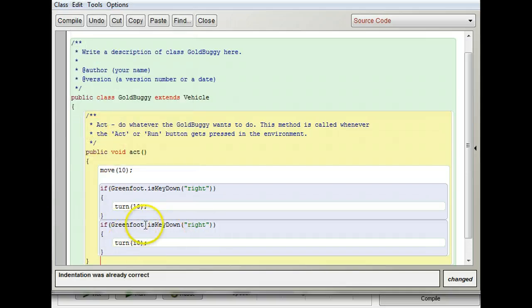Now there's two things I want to change in here. One, we want to make it the left key instead of the right. So you can probably guess what I'm going to do. I'm going to highlight right and I'm going to type left in here. And then down in the turn, it's turning 10 degrees to the right. We want to turn the exact opposite of that. And the opposite in this case means a negative number. So turning negative 10 degrees to the right really means turning 10 degrees to the left. So I'm going to put that in there.